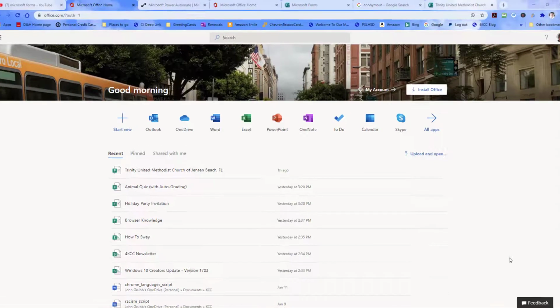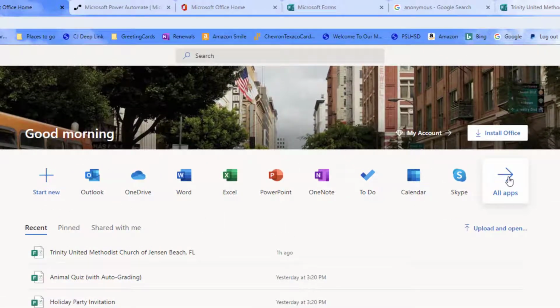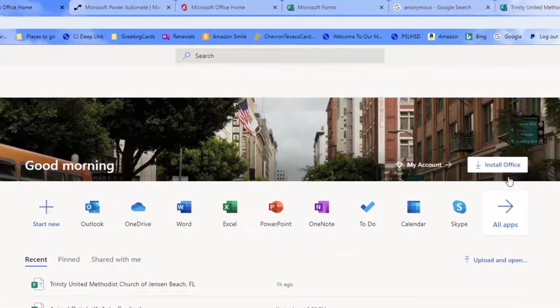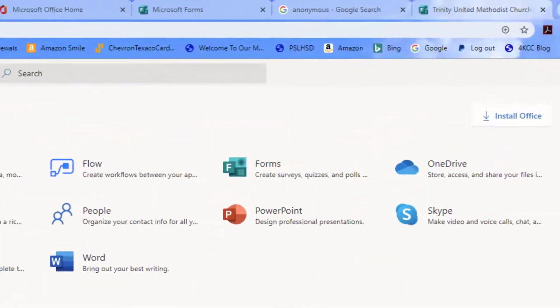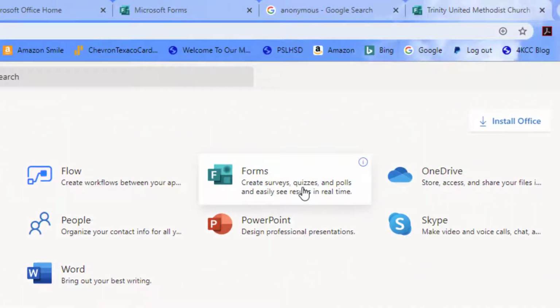Once you've signed in, you'll see a row of Microsoft apps at the top of the page. Click the arrow on the right side and all the apps will appear. Find the app labeled Forms and click on it.